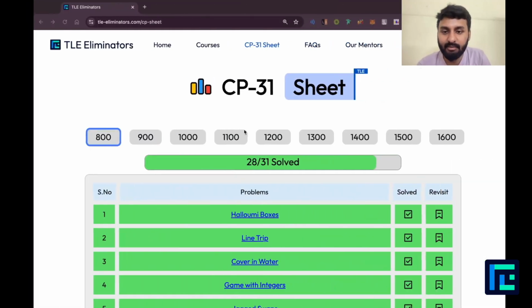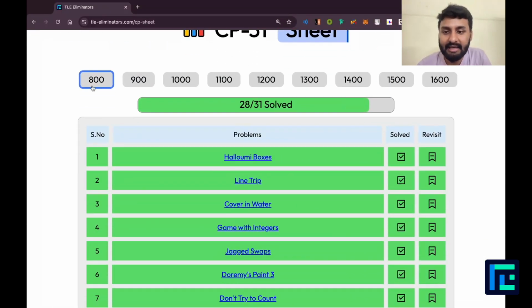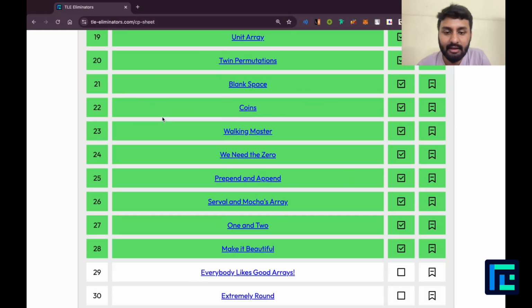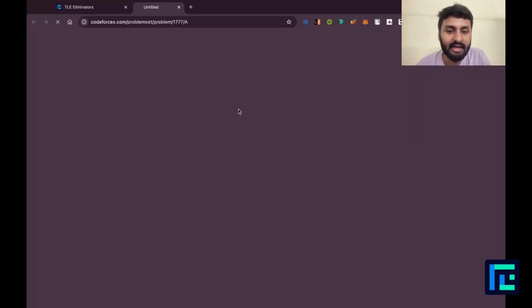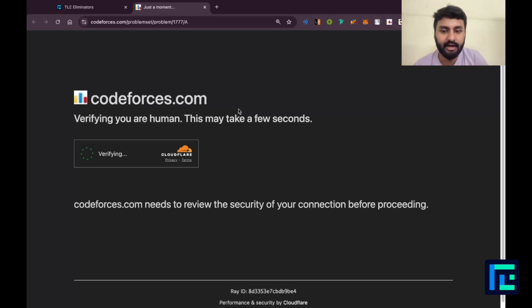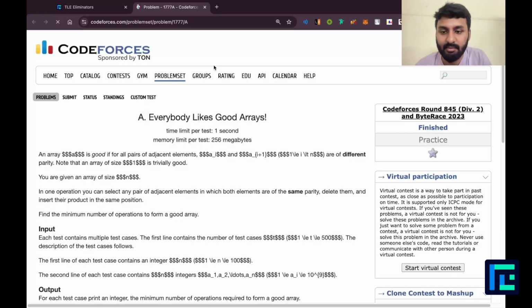Let's go. So I'll be moving on to my CP-31 sheet over here, ticked off the 800 rated parameter, and I will open up my 29th problem. Everybody likes good arrays. Alright, so we'll try to read this problem first.